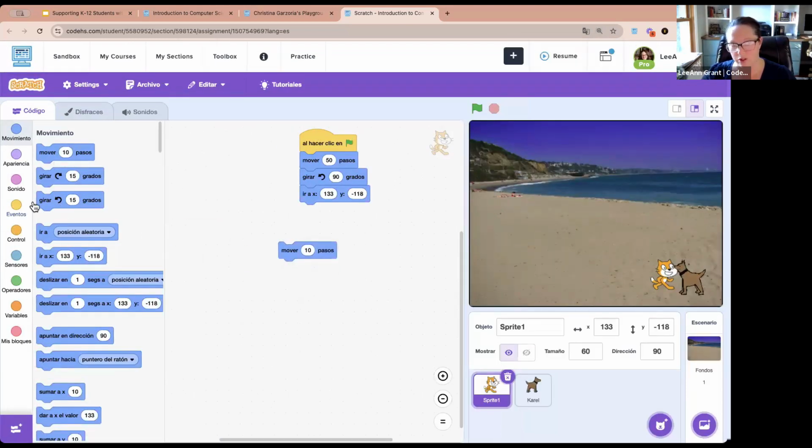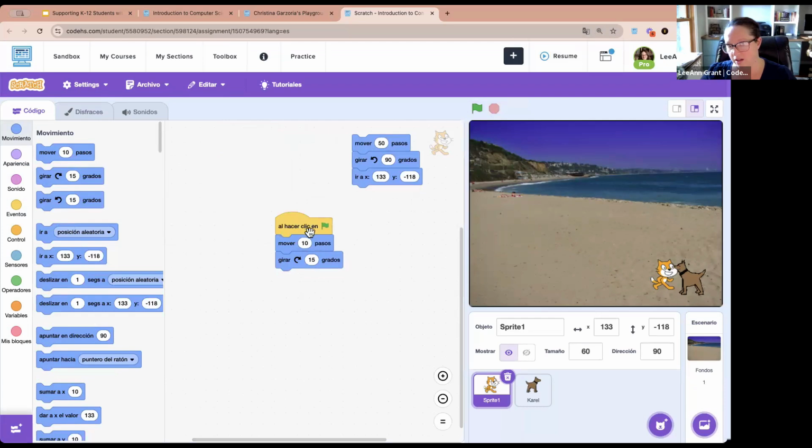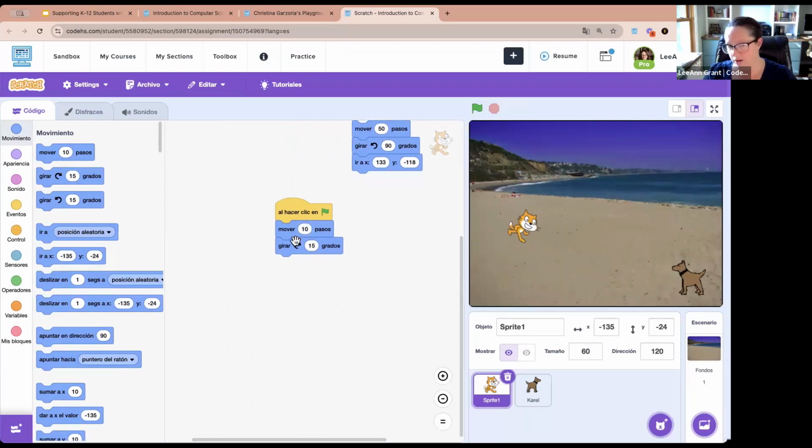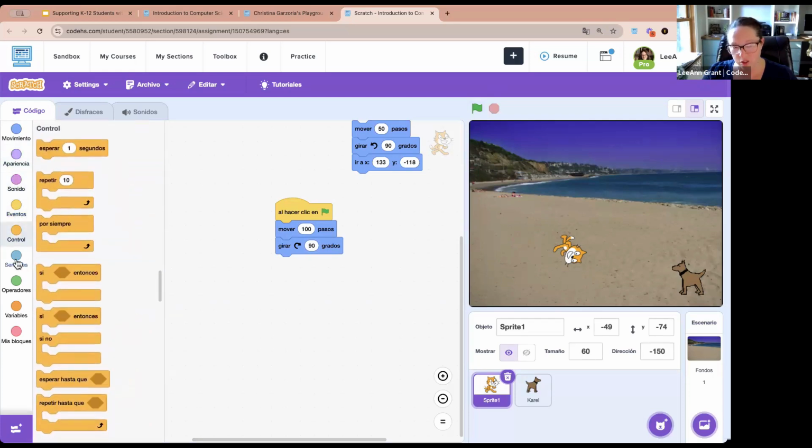So, I'm doing my move and my turn, and I'm going to move this off of here. So I didn't have a move very much, but let's have a move 100, and then turn 90 degrees. Okay, so now he moved 100 and turned 90 degrees, the first sprite did. So you can see that everything here will be in Spanish. Everything as you go through will be in Spanish as well.